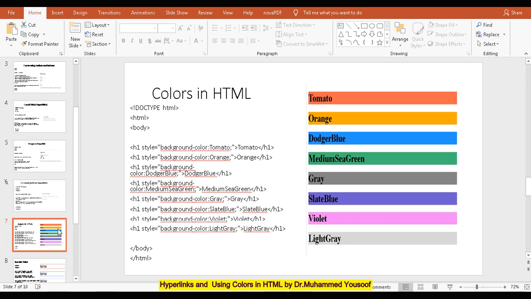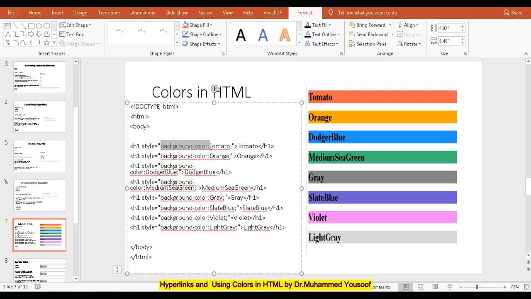It's also a pretty simple program. You can see here, it starts with HTML and closes with HTML. It has a body and it has a body closed. I am just using H1. H1 is what? The font size. Style. I am changing only one property. What is the property I am changing? Background color. The background color is nothing but what I am going to get in the background of this particular text. I am giving here background color tomato. The background color is tomato, and I want a text called tomato.